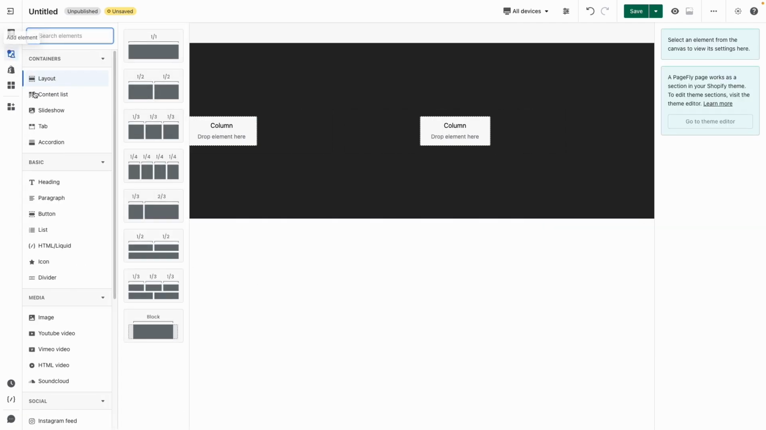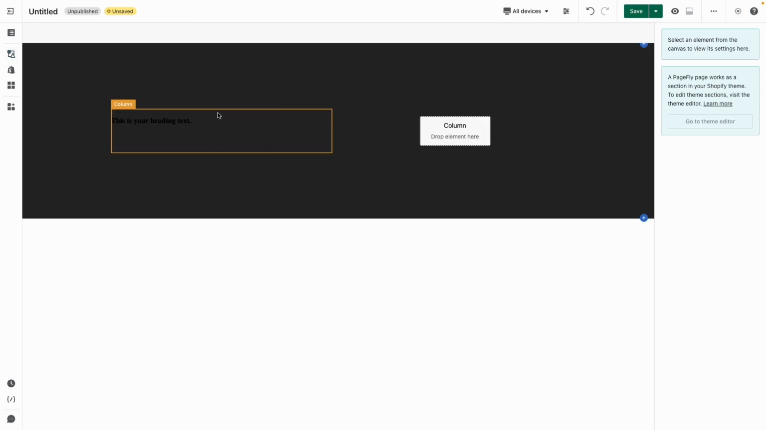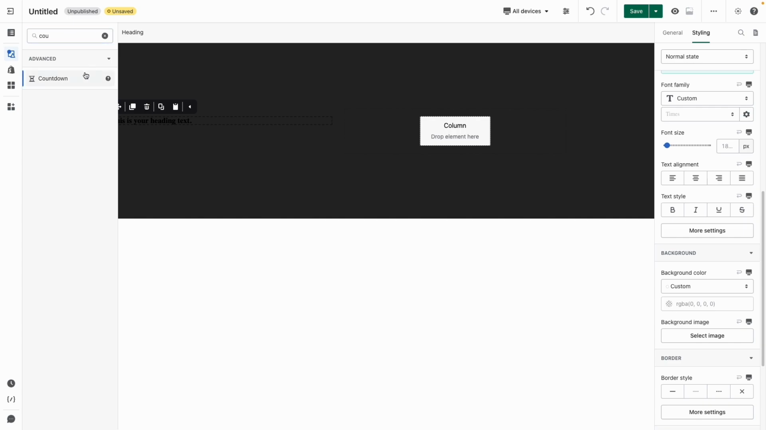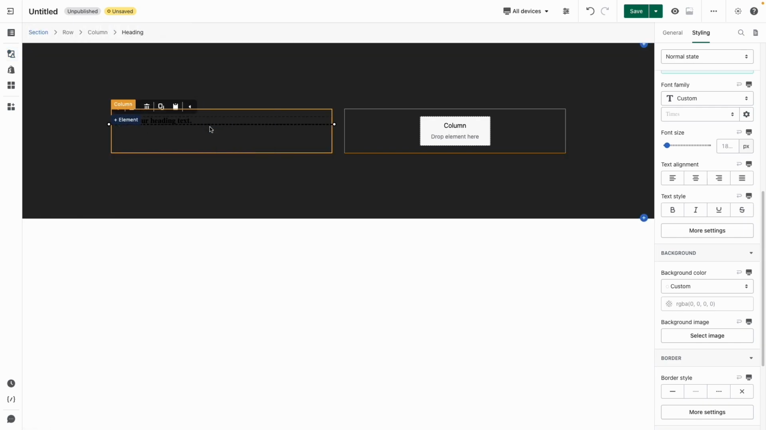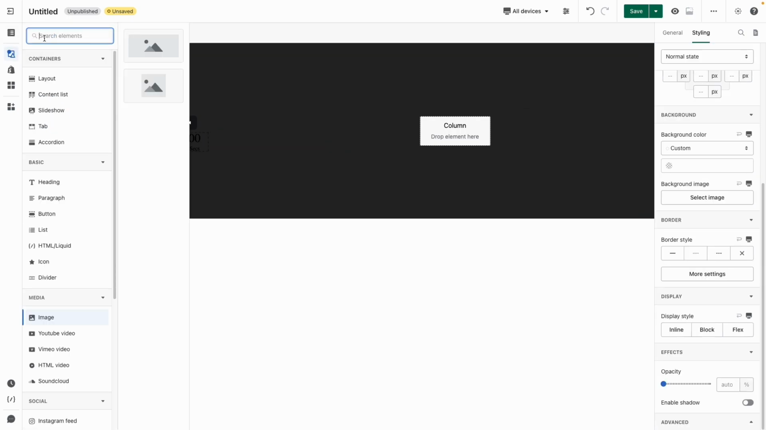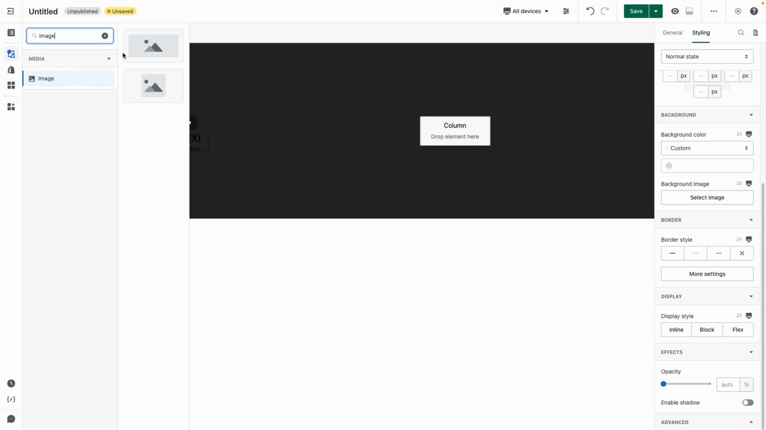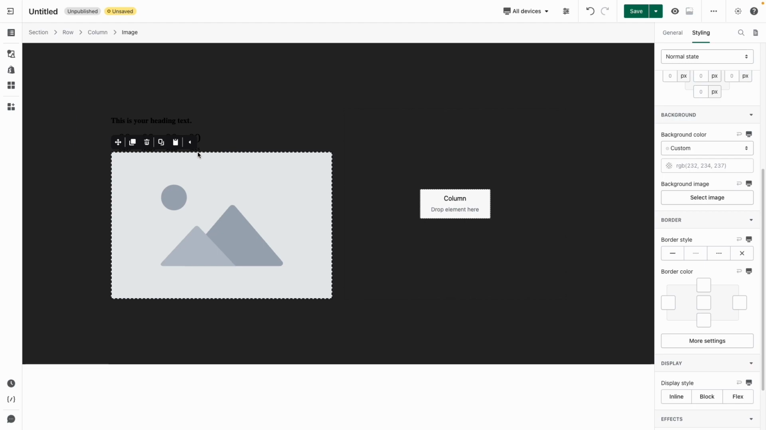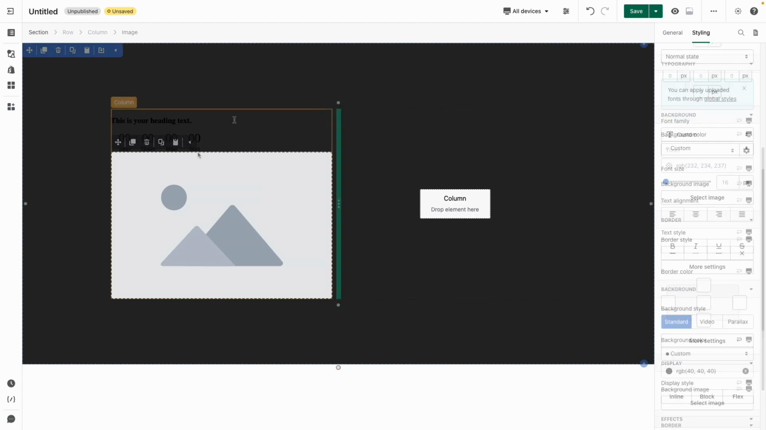Next, I will add a heading, a countdown timer, and finally an image element. Let's click on each element to restyle. So, let's start with the heading.